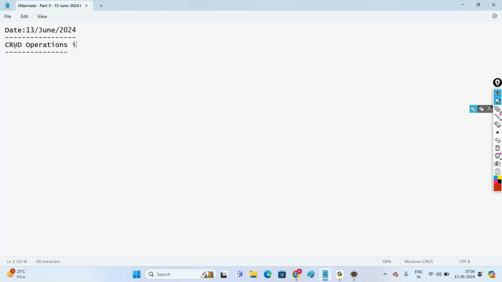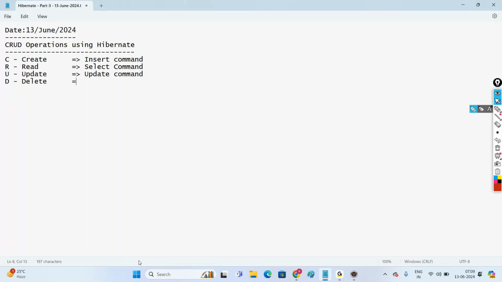CRUD operations using Hibernate. What is this CRUD operation? Already we know. C means create, and create means the insert command. R means read or retrieve, the select command. U means update, the update command. D means delete, the delete command.